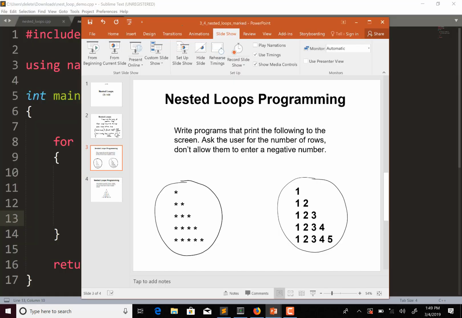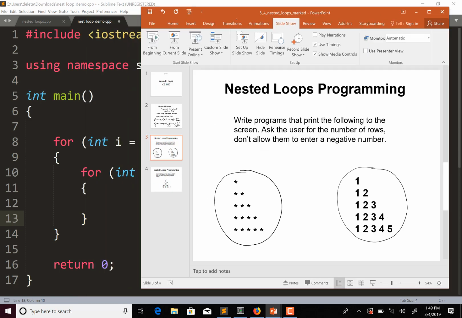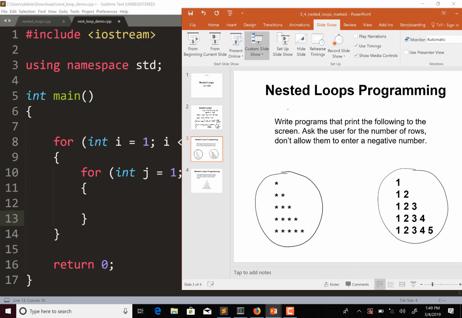This says write a program that prints the following to the screen. We want to ask the user for the number of rows, and we don't want to allow them to enter a negative number. Theoretically, if we wanted to print exactly this, you could just do 5 cout statements, right? But we want to use a nested loop, so we're not going to know the number of rows ahead of time.